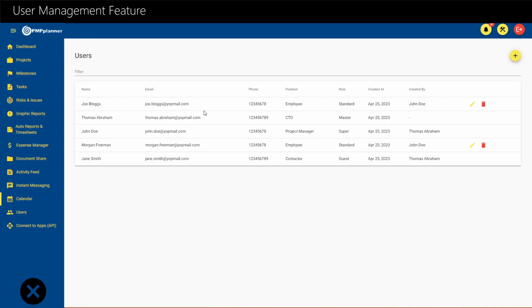From the user management page, employees in an organization must have accounts created before they can be assigned to individual projects on the PMPplanner application. These projects are all accessible to users who are added to them. The admin or master user will have access to all projects, tasks, risks or issues, milestones, timesheets, documents, reports, feeds, and discussions in the application.